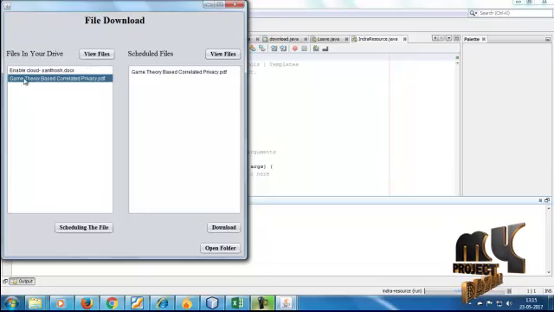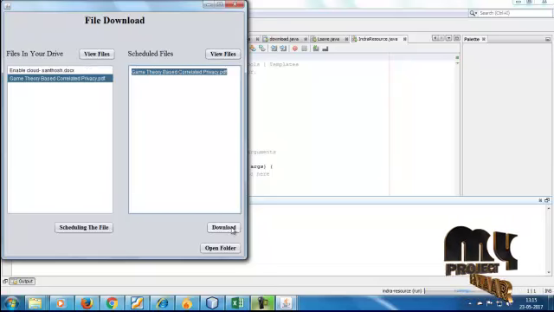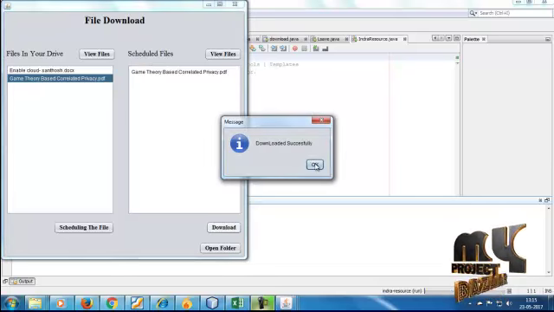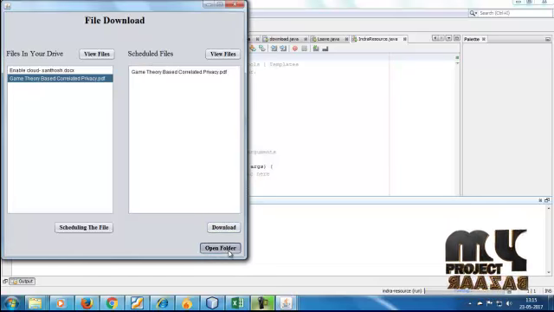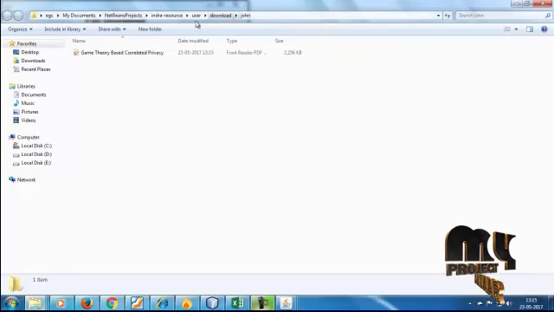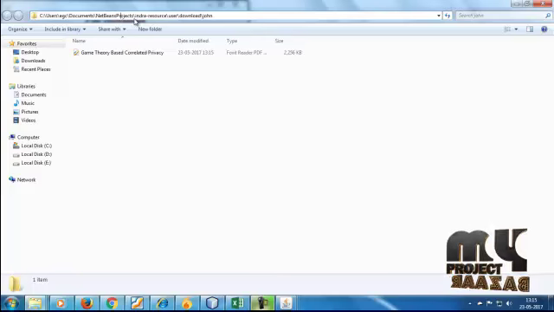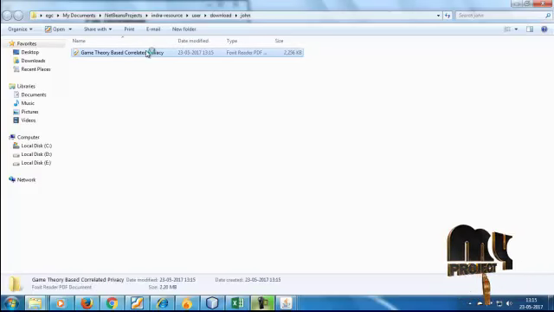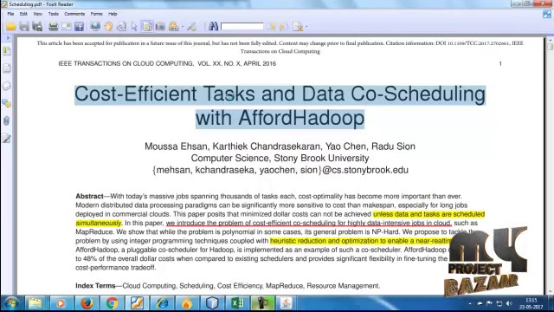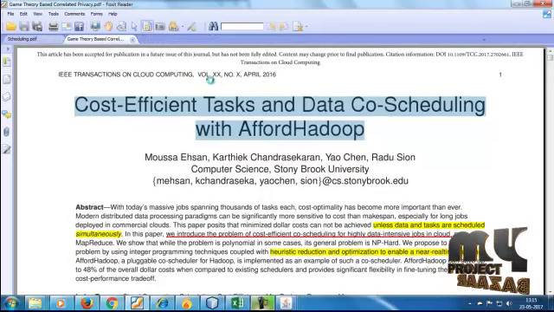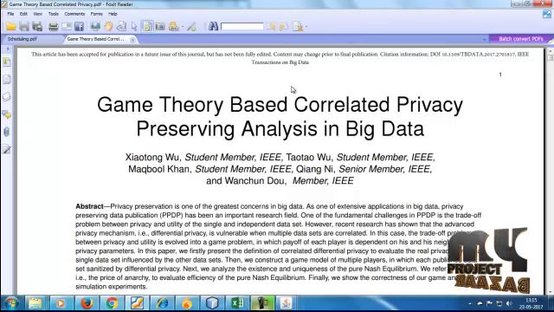This is both files. Here I am choosing a single file to download. Click download. The download is successful; open the folder. In this NetBeans project, the resource user download creates a folder named John. So this is our file. Now our file has been successfully downloaded. This is our file.